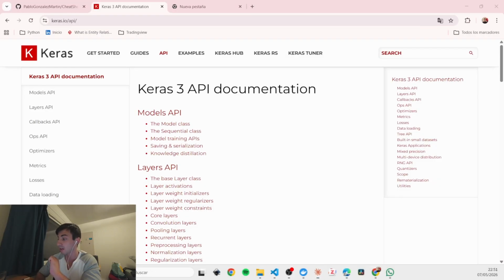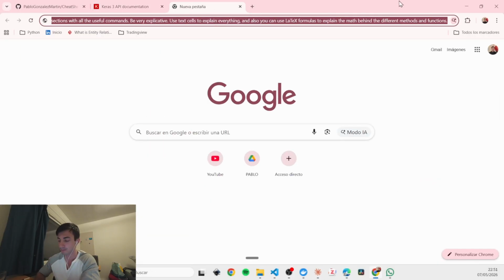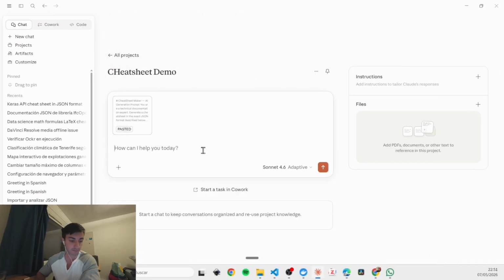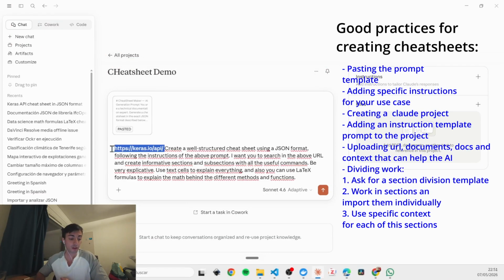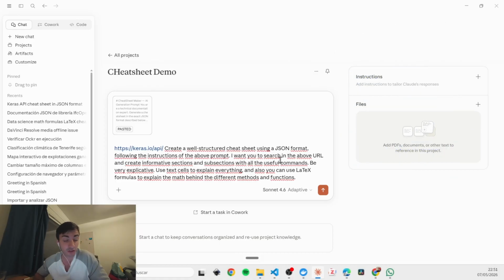I have it already done here. Let me just copy it. So here I just put the URL, and I say a small prompt telling him that it has to be a JSON file, and also use LaTeX to explain all the loss functions, the metrics functions, etc. So the more effort you put into creating this file, the better the final cheat sheet result is going to be. So let's just press and see what happens.